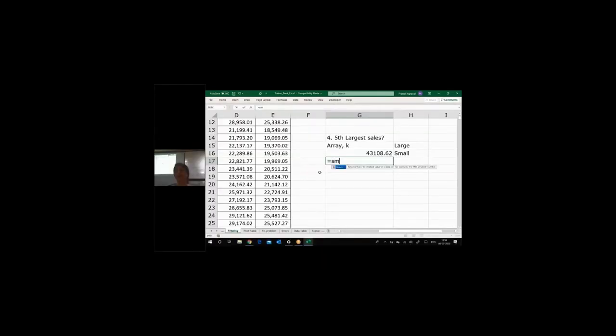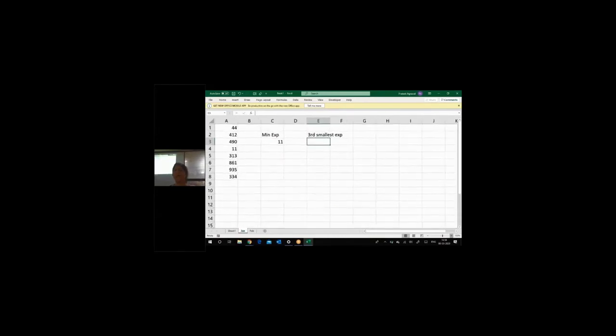And again in small, you have the same syntax. That is array and a k. Same syntax. It finds the smallest kth value. Now, what if I want to find out the third smallest expense? How should I find it out? Third smallest expense.